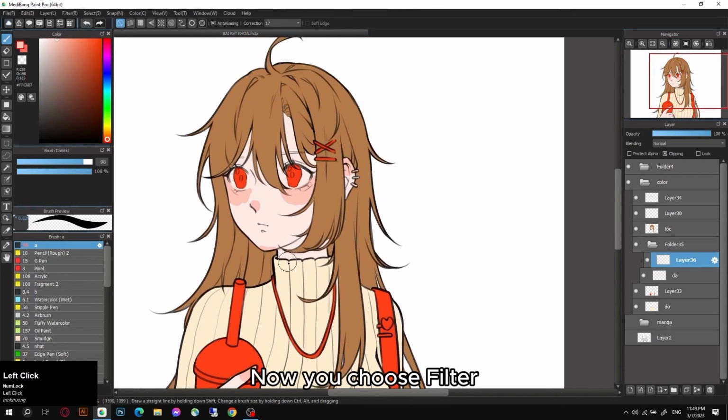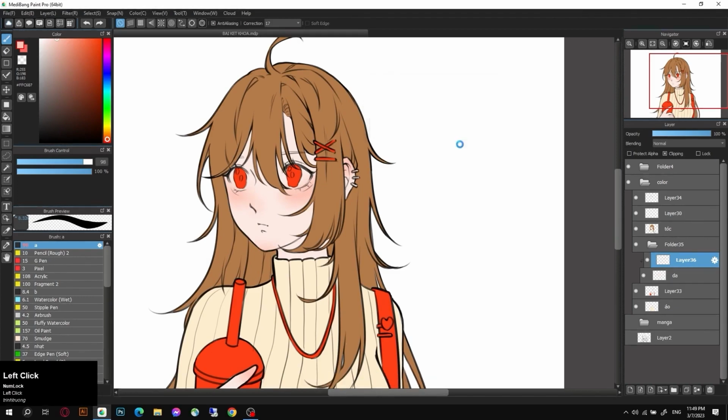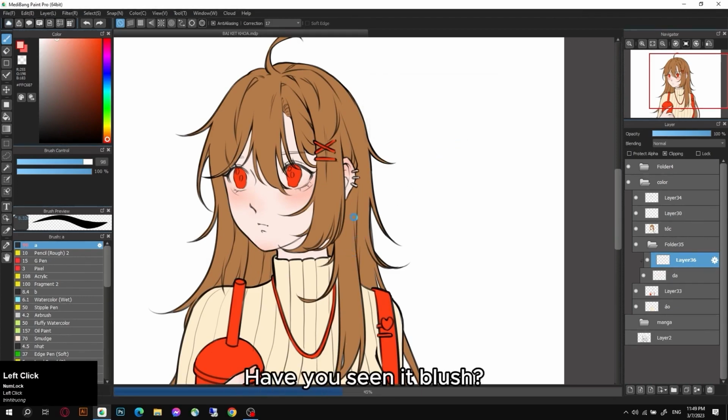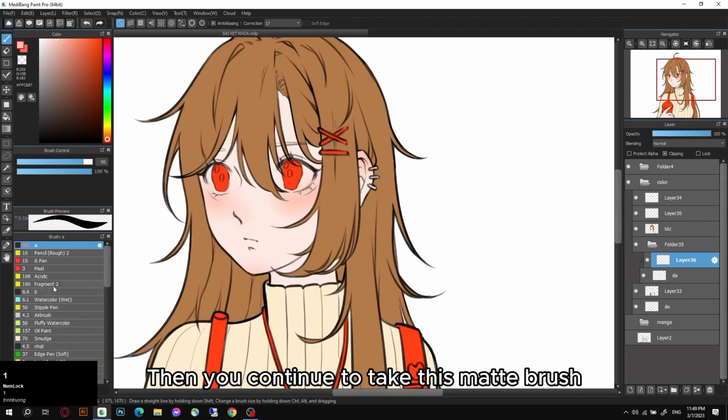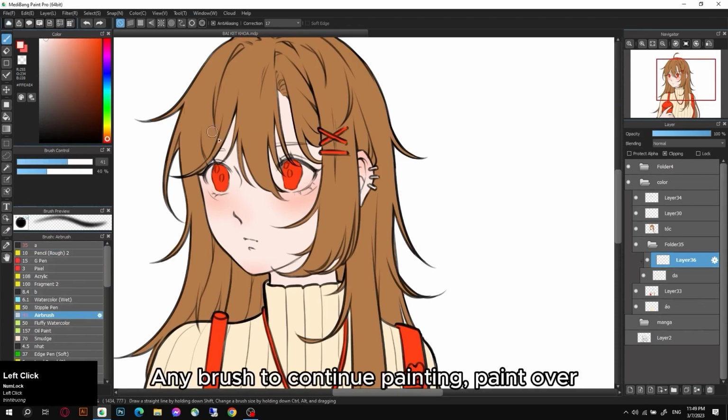Now you choose filter. Then lens blur. You will drag this bar until it fades. Do you see? It just blushes. Have you seen it blush? Then you continue to take this matte brush. Any brush to continue painting, paint over.